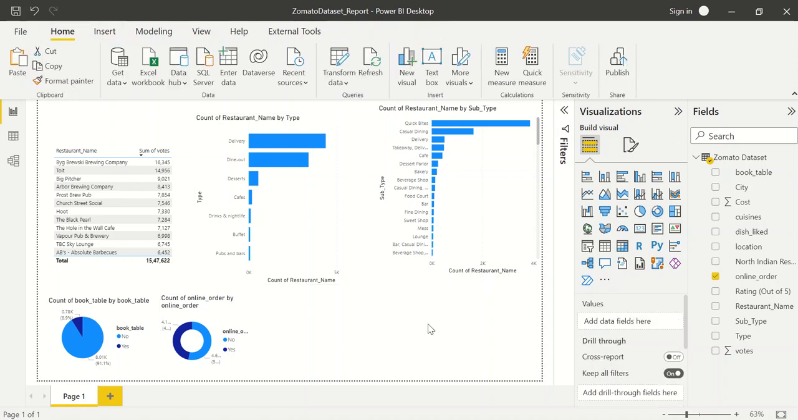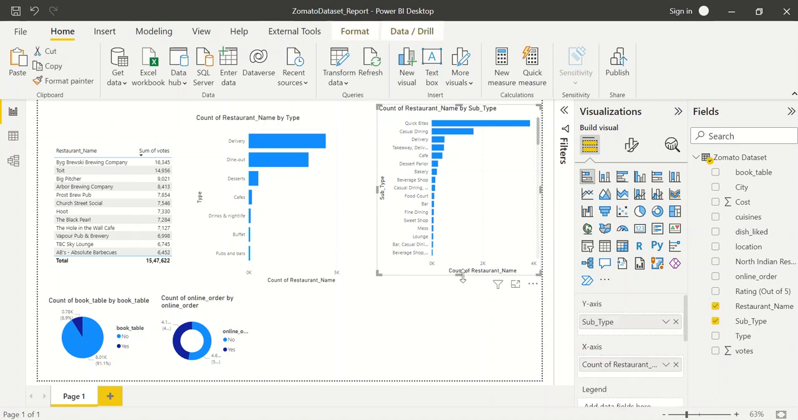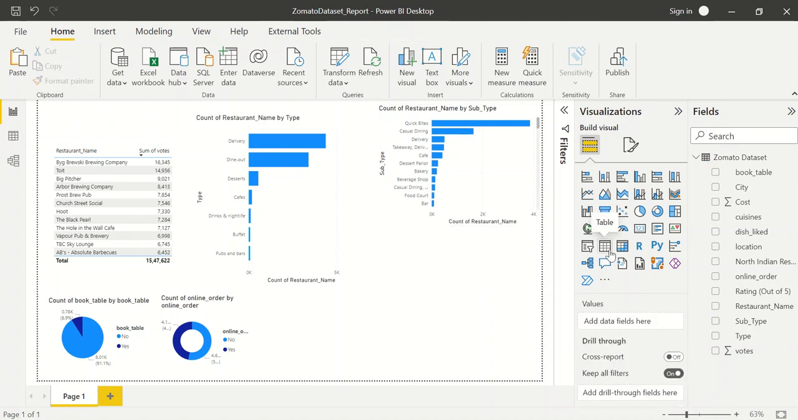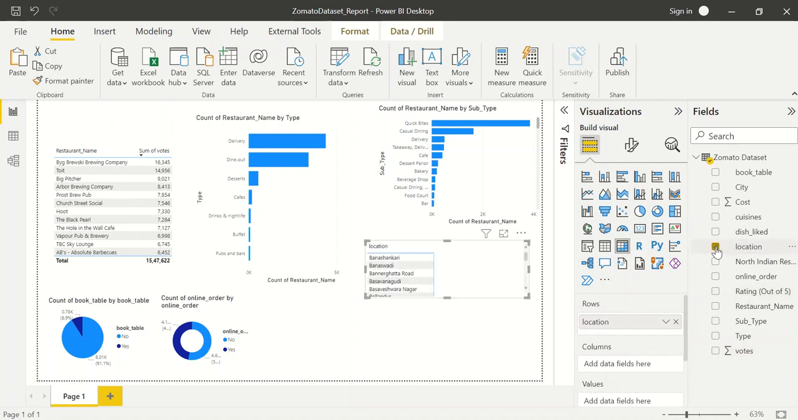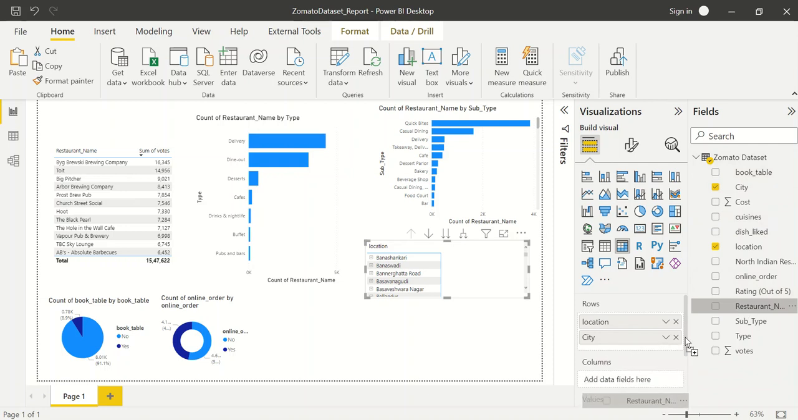All right, so what I have to do is I have to have one more chart. Let's say this time I have matrix chart where I will analyze on the basis of location. So I have to drag location, and under location I have so many cities, so I'll just have cities as well, and in front of them I want number of restaurants, so that can be in values.